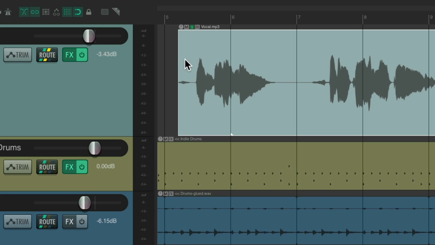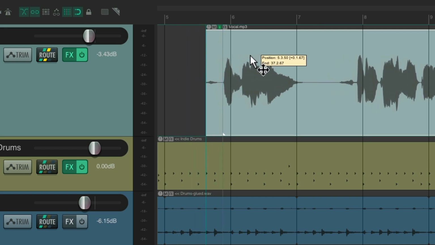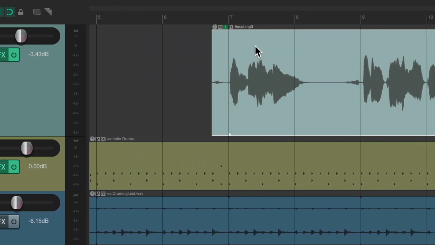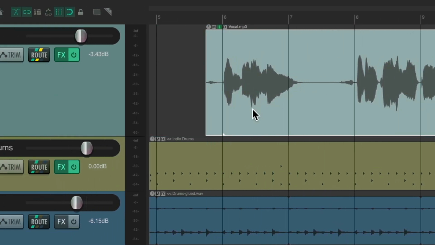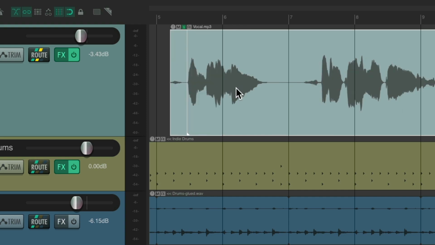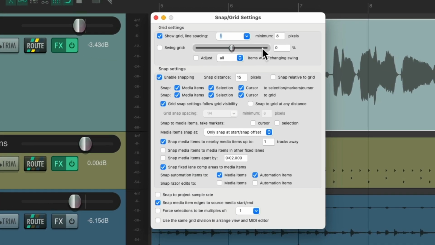And this could be useful for drums. We could put it right before a transient. Now this line is going to snap to our grid, right here, or here, or here. And that's the snap offset, which is similar to snap relative to grid, but by doing it this way, we don't have to turn this option on.